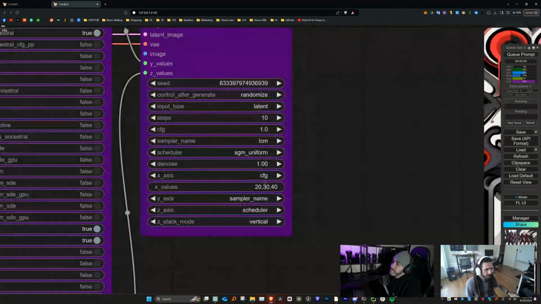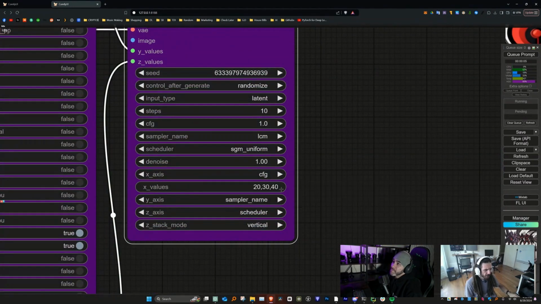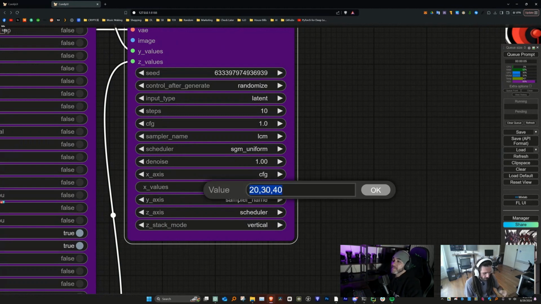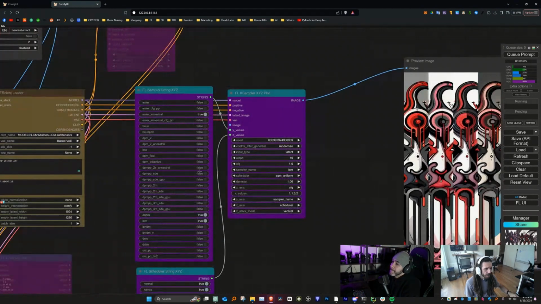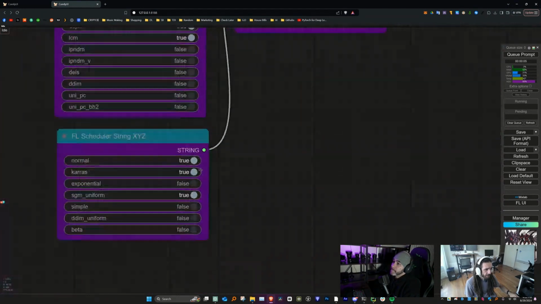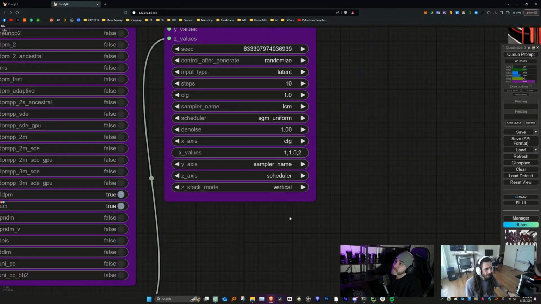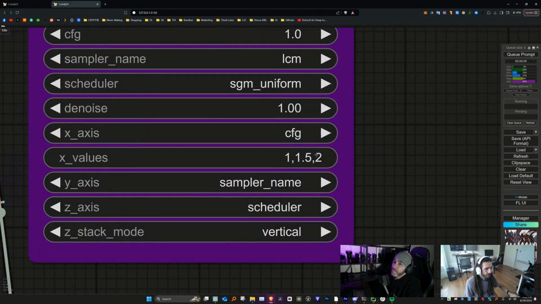Now let's set up our X value. So what is this? CFG. Let's do, I don't know, 1, 1.5, 2. And yeah, so we have 3 parameters toggled on here. And we have 3 values on the CFG x-axis, which is 1, 1.5, and 2, because I'm using an LCM model.